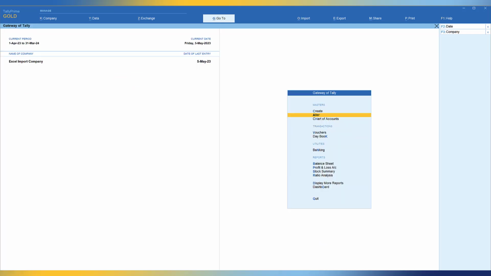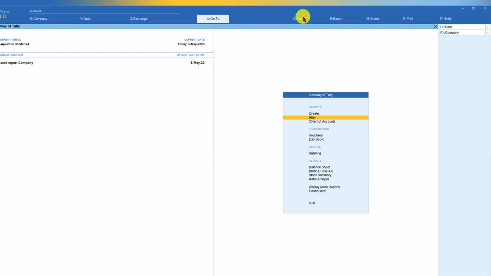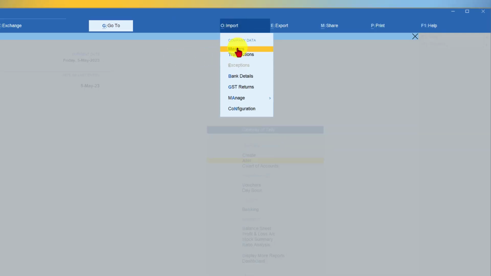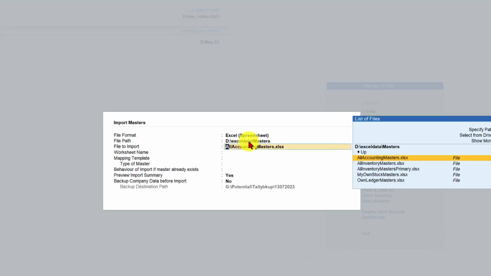We have to now first import the masters. So either you can import the inventory masters or accounting masters. First we will import the accounting masters. How do we import it? Click on import. We're going to import masters, the Excel sheet, from the folder where the Excel files are downloaded, and here we are going to select the all masters XLS file. This is where we have updated additional accounting masters.